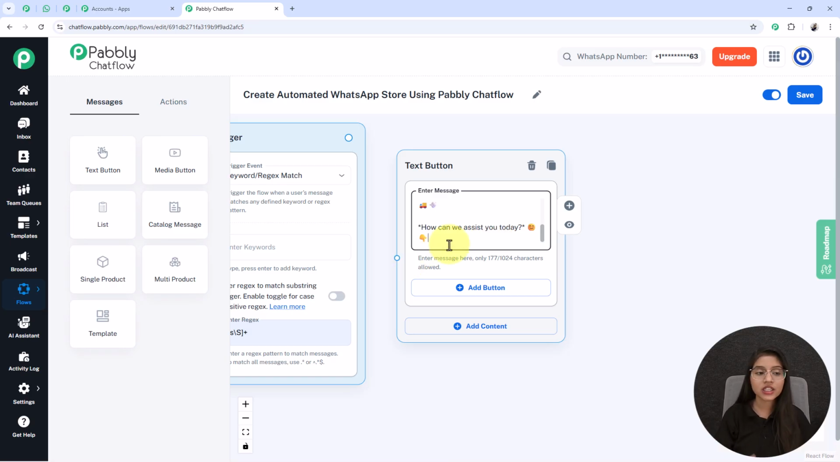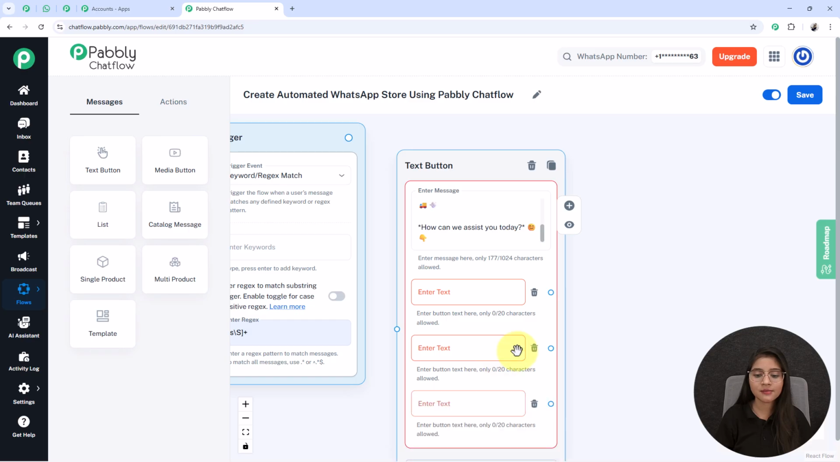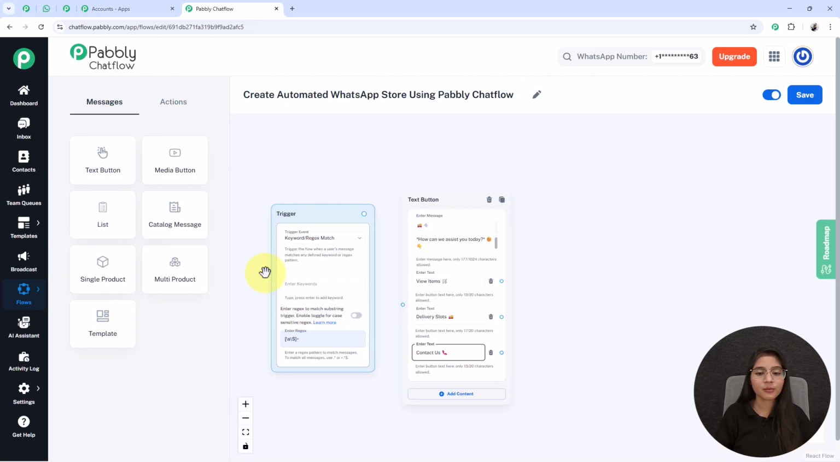So for answering this, I am adding 3 quick buttons for my user. For that, I am clicking on this plus add button 3 times, where I am going to write my first button in this enter text box as view items. Then the next button is delivery slots. And the last one, contact us. After that, I am connecting my trigger point to this message by clicking on this circle, dragging a line and connecting this line to this circle. Here my trigger point is connected to my welcome message.